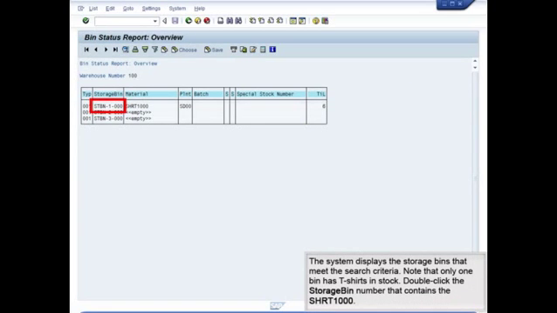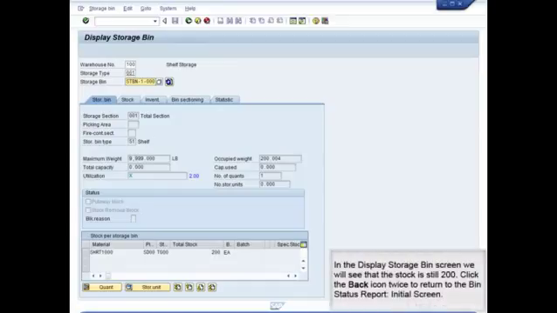The system displays the storage bins that meet the search criteria. Note that only one bin has T-shirts in stock. Double-click the storage bin number that contains the SHRT 1000. In the Display Storage Bin screen, we will see that the stock is still 200. Click the back icon twice to return to the Bin Status Report initial screen.